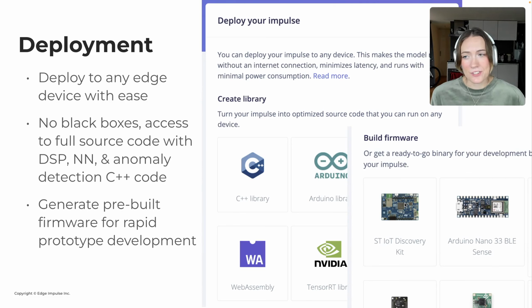Once we are ready to deploy our model, we can very easily do that within the Edge Impulse Studio by going to the Deployment tab and selecting from various libraries to directly download and integrate into our embedded firmware application, just as we would any other C++ library, for example. Or we can also build pre-built firmware binaries for various development boards based off of the sensor data that you've uploaded. For example, today we'll be going over a vibration use case.